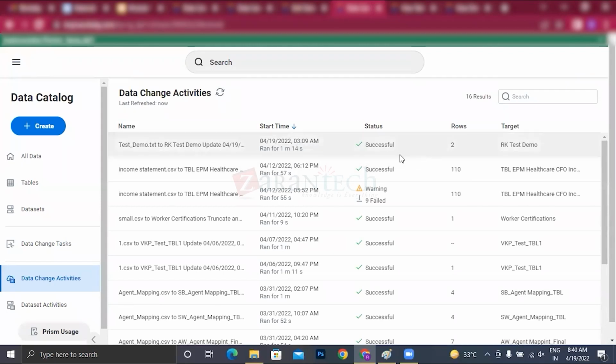It's successfully done. The data change task we have created, we can check in the data change activities, and it's successfully done, and 2 rows are updated.